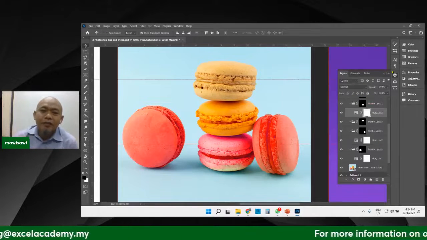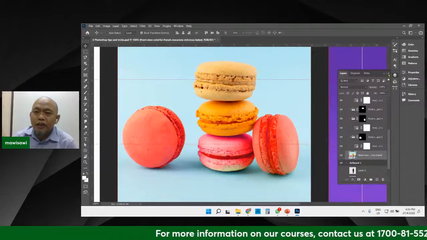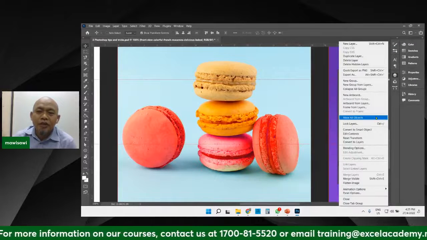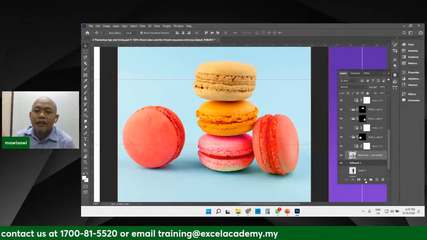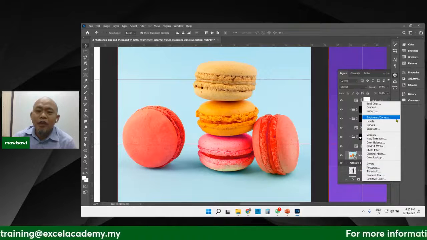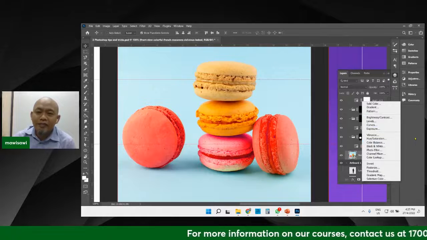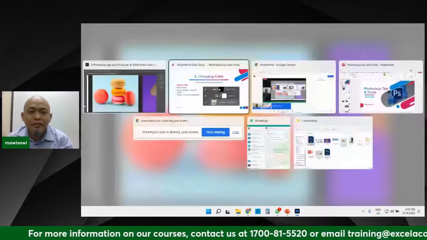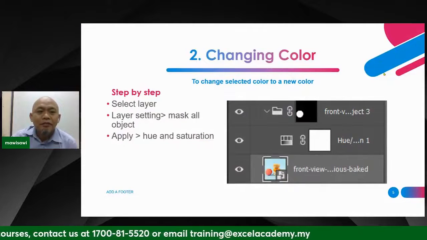Okay, again, choose your picture, go to setting, choose mask of all object. So when you have the mask, this is the mask, then you can apply adjustment layer or adjustment effect. You can change the brightness and contrast, you can change the hue and saturation, and etc. All right. So here you go. Okay, let's go back to our slide. So that's the second tip, changing color.